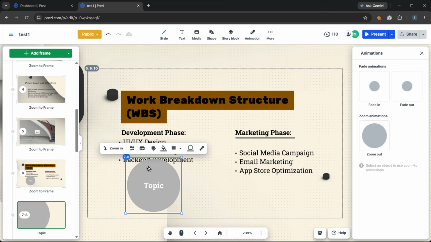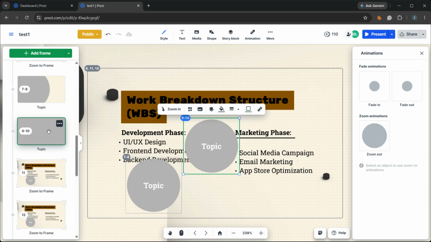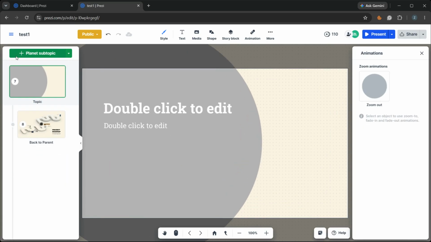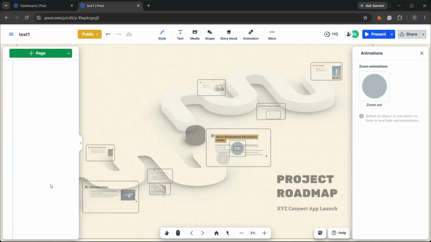Another option is Page Topic. This creates a flatter, more linear slide layout, which is perfect if your content follows a sequence or you want a cleaner, presentation-style structure without too much zooming. Choose the layout that best fits the way you want to present your information.